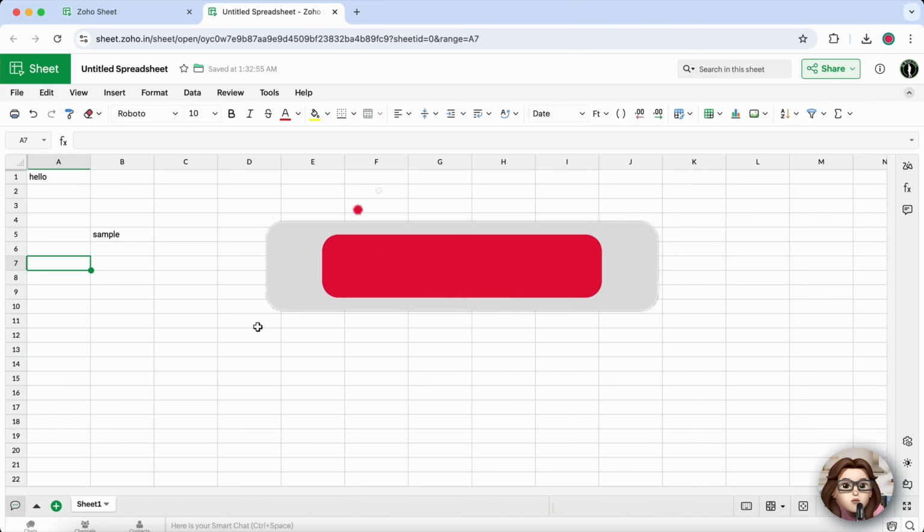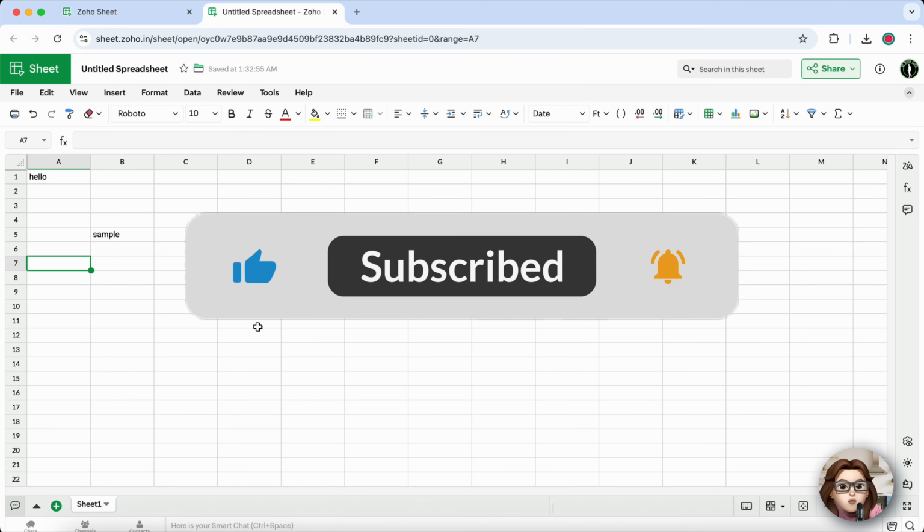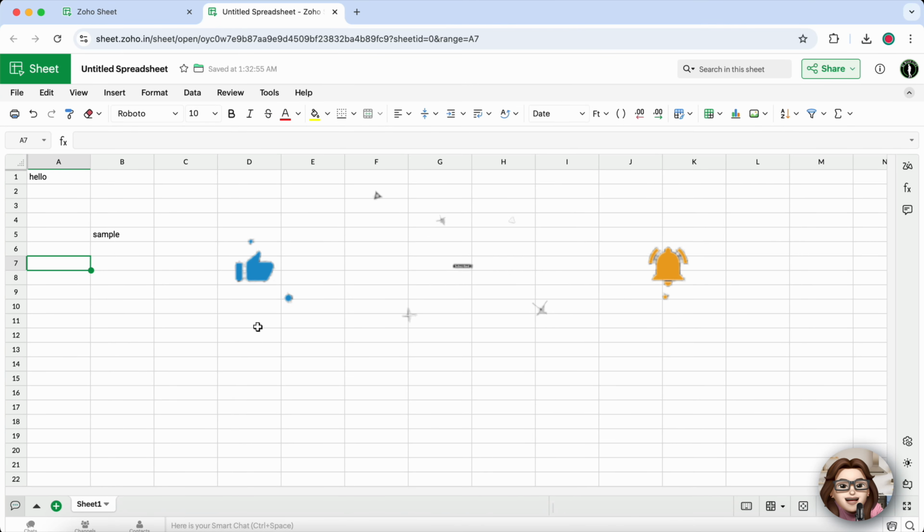In this quick guide, you'll learn how to unhide rows in Zoho Sheet so you can regain access to any data that has been hidden, whether accidentally or in a shared spreadsheet. Restoring rows is simple once you know where to look.